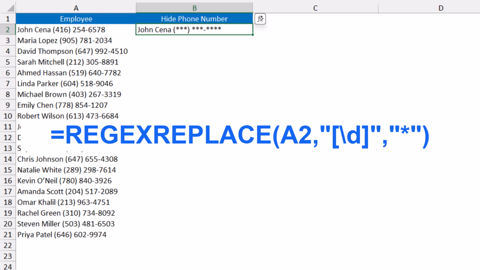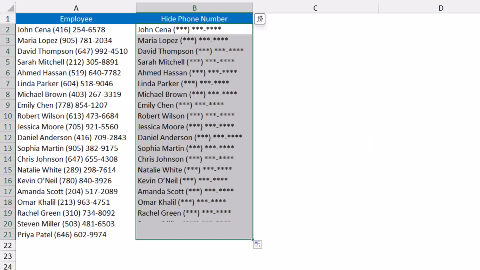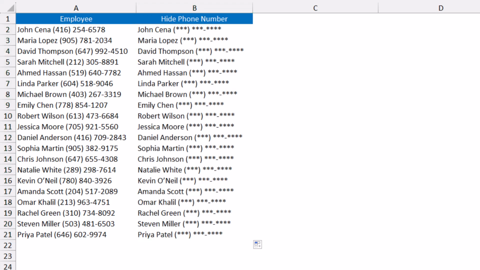By the way, I could replace the 0-9 by a backslash and character D. That will do the same exact job. I double click and send it down, and we were able to hide the phone number.